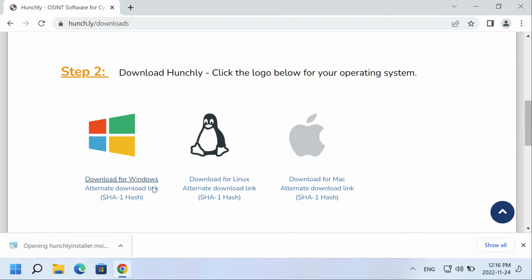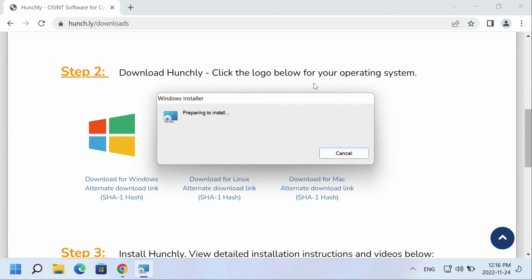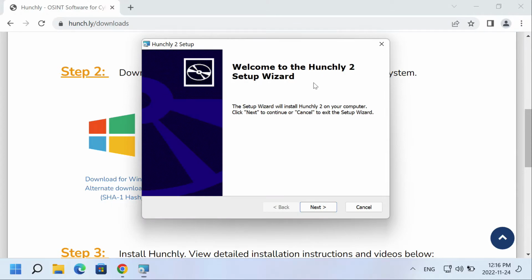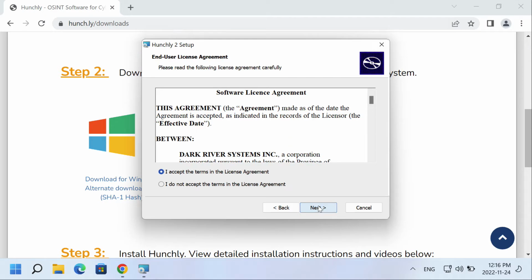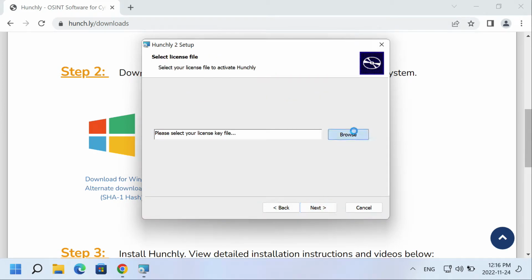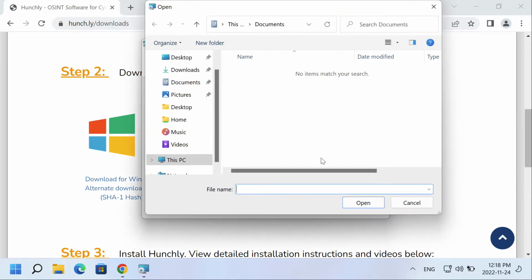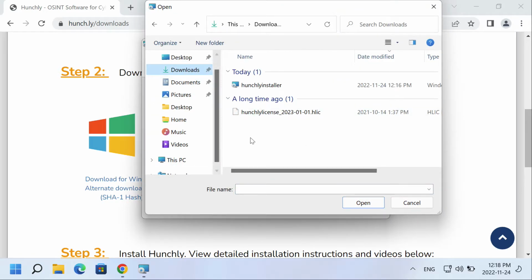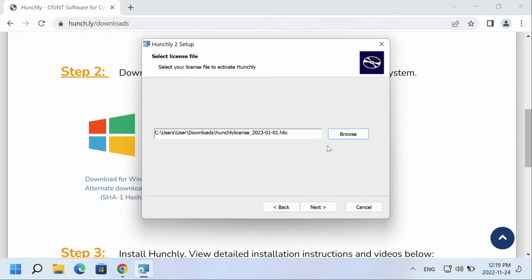All right, let's open up that installer. All right, that installer is just opening up now. Perfect. Click next here, accept all the terms. Yeah, that install location looked fine. And now we'll select the license key we downloaded earlier. So I'm going to head into my downloads folder and grab that file. Now I'll hit the open button. Great, and now Hunchly will be activated when I open it later.